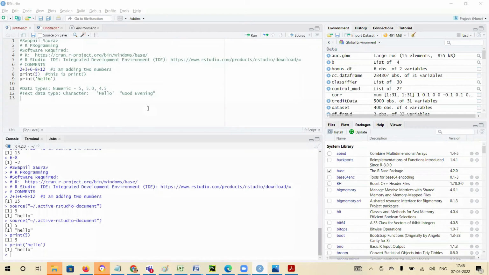Okay. We are going to learn the second function of the day. This is called class. Class will tell us the type of the data which a variable has. So for this, we need to know what a variable is. A variable is nothing but a set of characters, a name, that we give to a value.